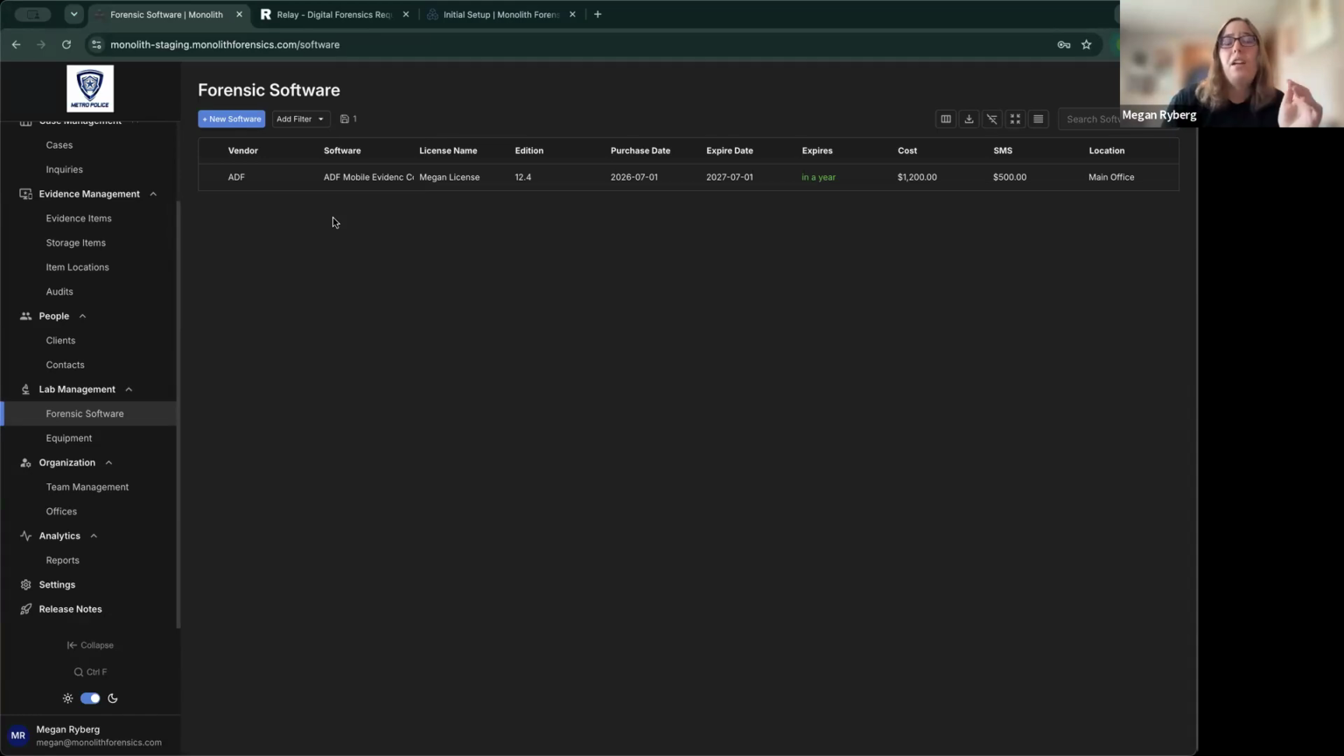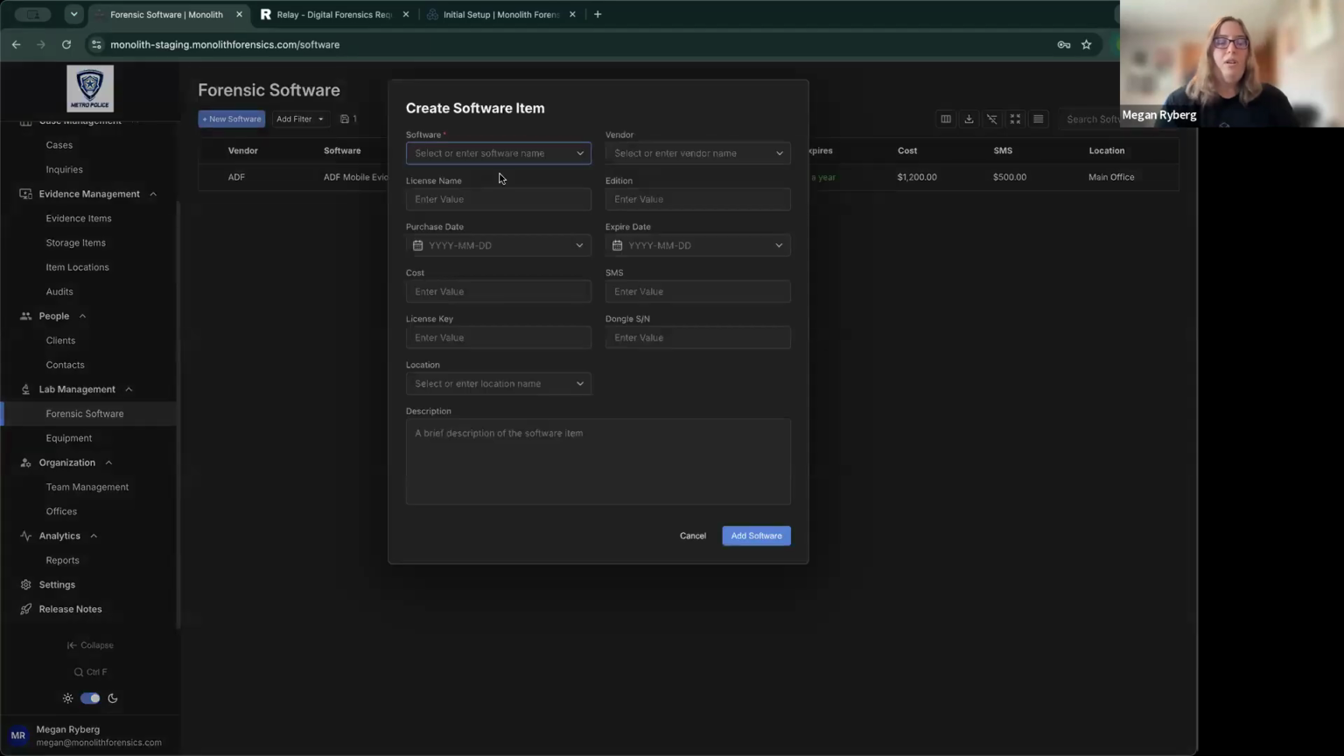And the other thing it does is anything you add to this list, when you go to do an acquisition inside of Monolith on an evidence item, this list will populate in the software dropdown, so it'll save you a little bit of typing as well. And I'll show you how that works after we add a new software. So let's add a new software.